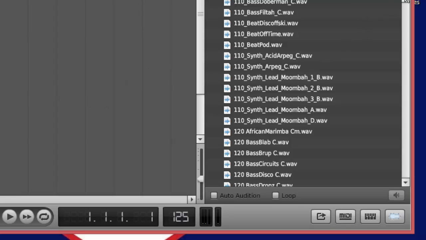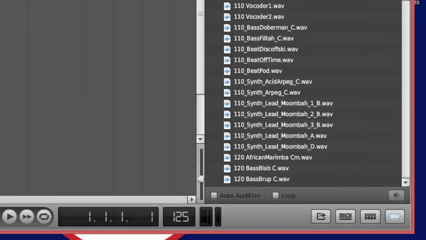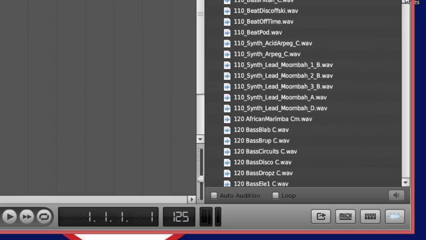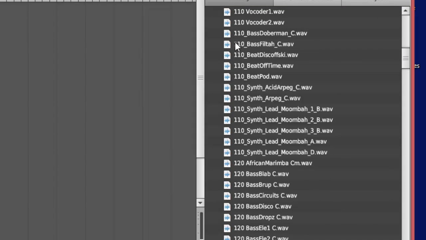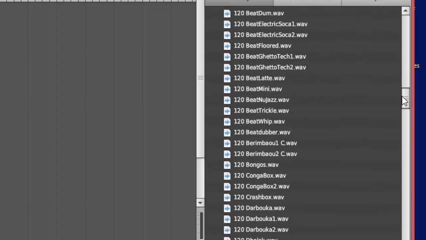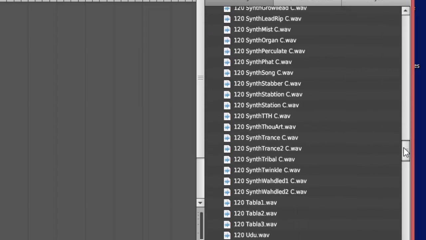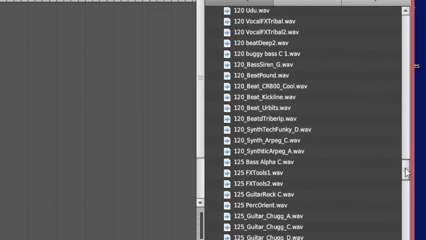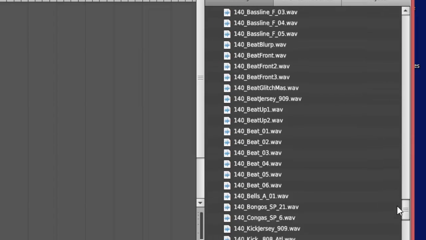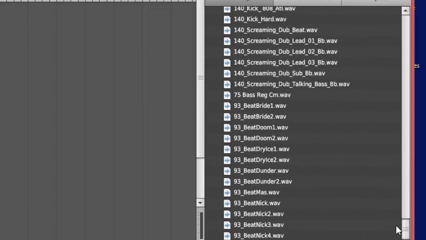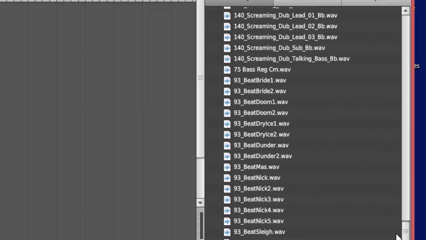It's not that you have to do that, but it does work. It's easier, works better. And so, I'm looking at all these 110s, and there are a bunch of 110s, so I can try them out. Or there's a whole bunch of 120s, 120 beats per minute. So I'm probably going to pick stuff that's all 120, just because there's a ton. And down here at the bottom there's some 140s, and then it kind of cuts back to some 93s.